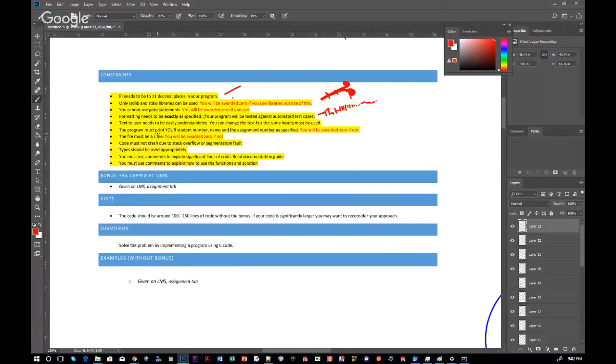The program must print. Do not put your student number in the comments. That's not good enough. It needs to print it to the screen, and it has to be your student number, your name, and your assignment number. You will get a 0 if not in this assignment. We need this on the assignment, and this is you saying that this is your work.